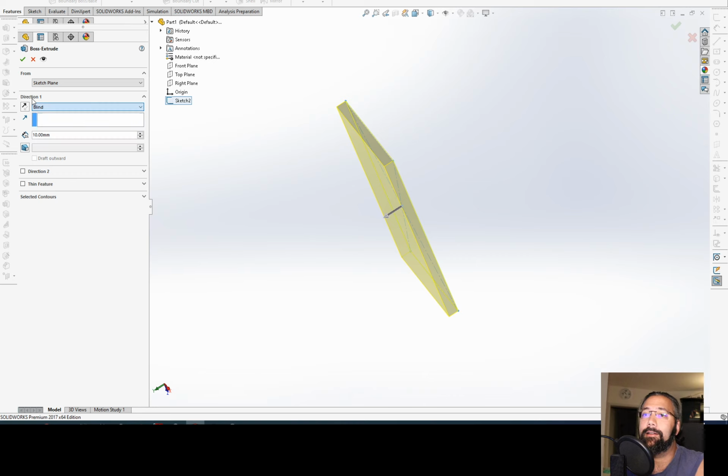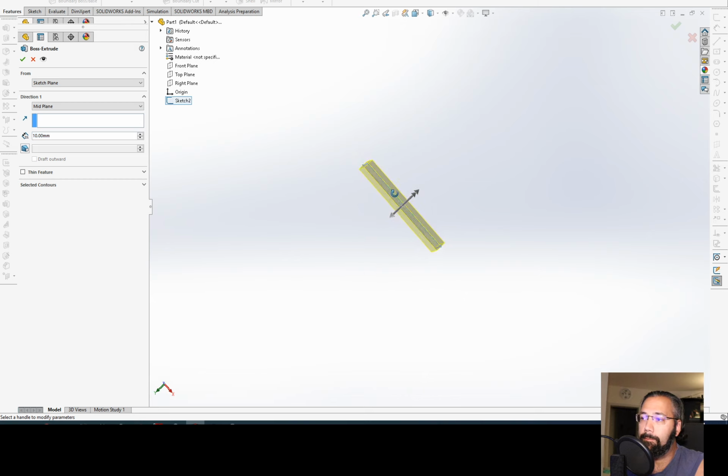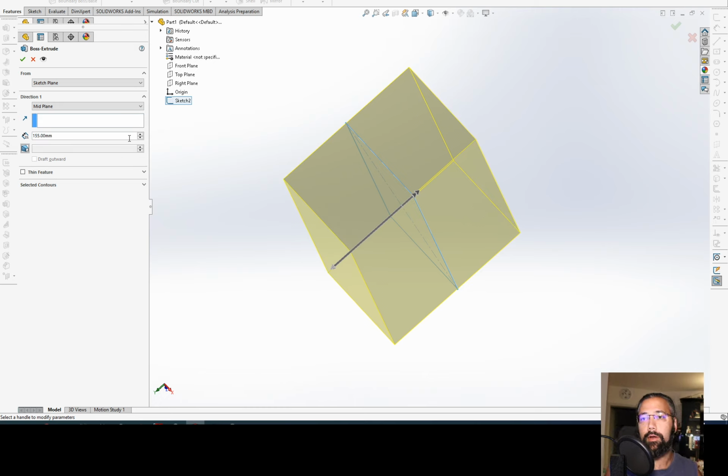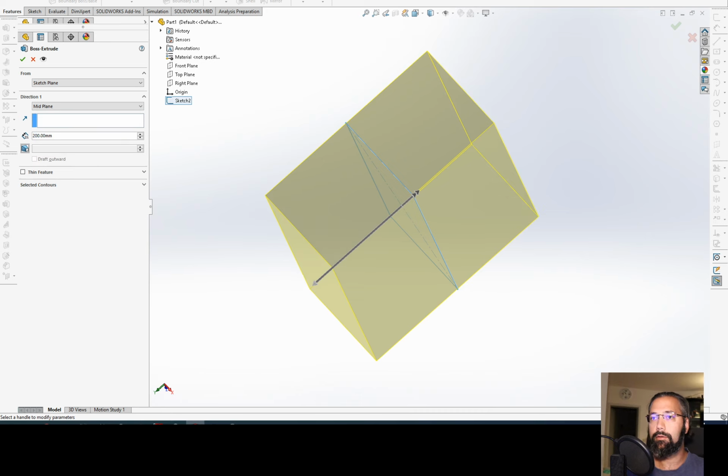Anyway, direction 1 means the direction in which we are extruding. You can also take direction 2, or if you're a bit smarter, you do mid-plane, which means it goes in both directions to the thickness you choose. I don't know why, but when you click up and down, it goes up by 10. I know you can change it in the options, but whatever. I type on the keyboard like 155 or whatever. Let's say 200. And you can click draft.